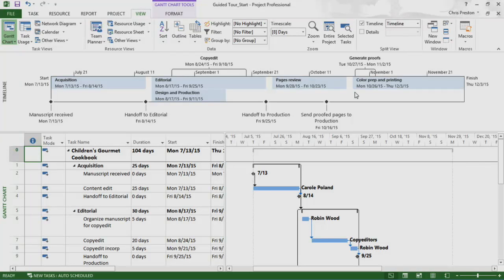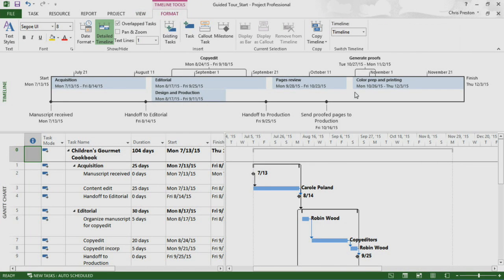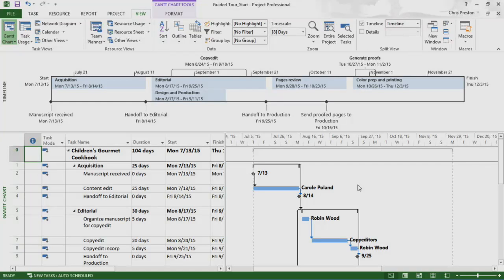When I click in the timeline view, note that the label above the Format tab changed from Gantt chart tools to Timeline tools. The commands displayed on the Format tab now are specific to the timeline view. You'll notice that as I switch to different views, the label above the Format tab changes accordingly. This is because it's a contextual tab.